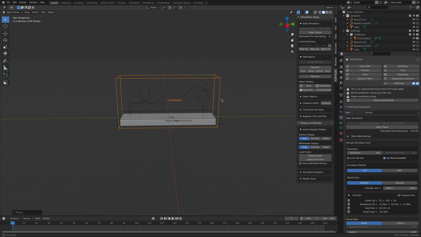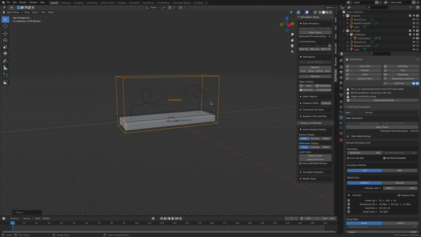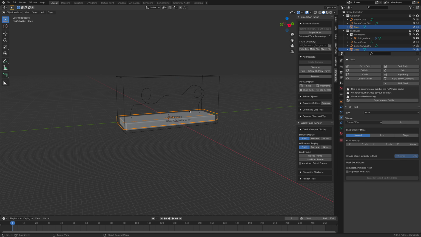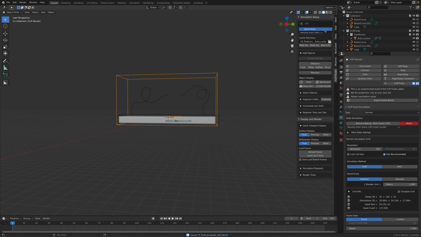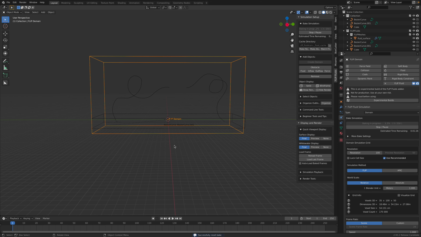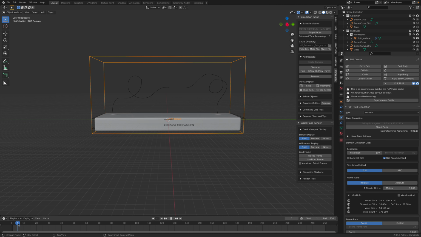Control A, assign the transform. Stop. Reset. Bake. So maybe the scaling was wrong before. Now it seems to be behaving a little bit better. It should be pulling the fluid.